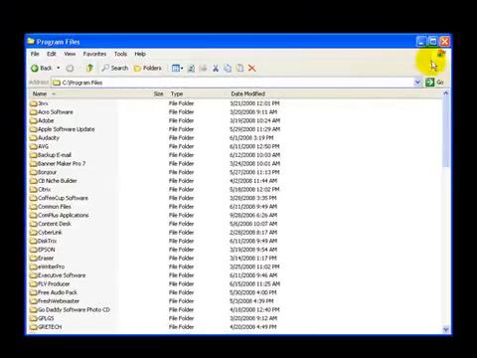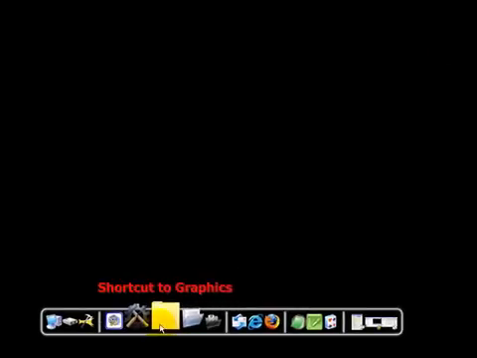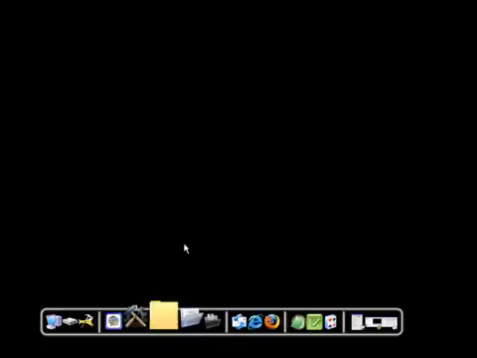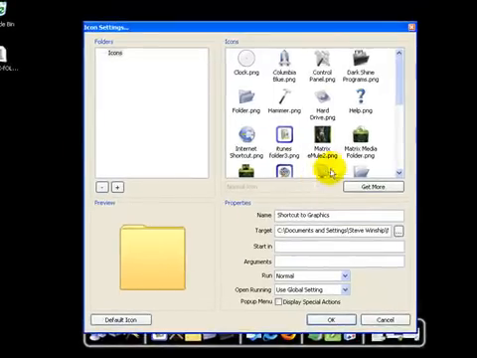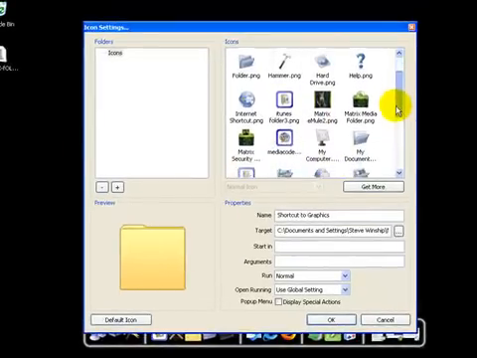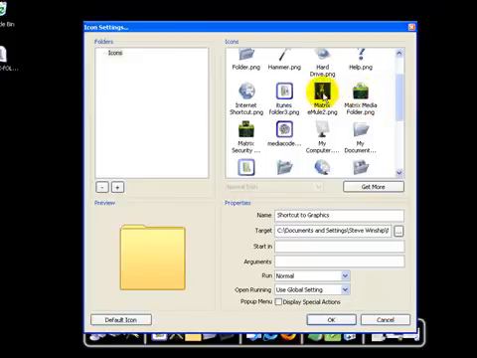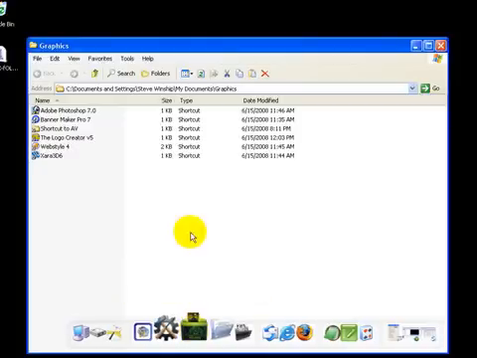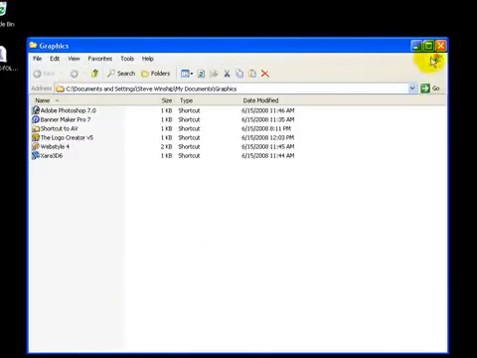on local disk C. Now I'm going to call up RocketDock, and I'm going to right click on that folder, go to icon settings, and inside of icon settings I should find the new images I just downloaded, and there they are. I'll pick one by clicking on it. There's what it looks like. I'll click OK, and I now have a brand new icon for my graphics folder. If I click on that, it opens my graphics folder inside of my documents.